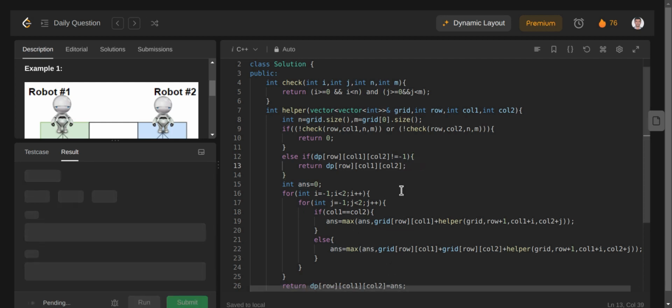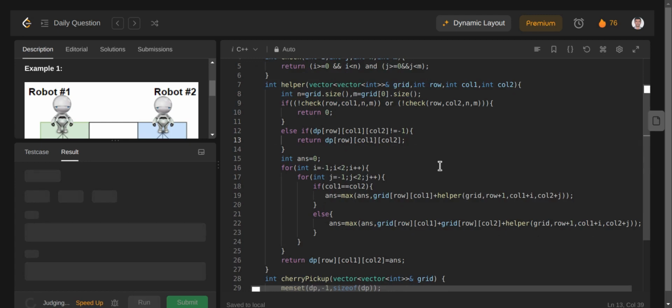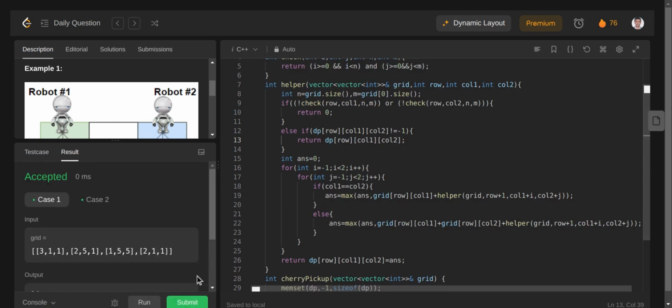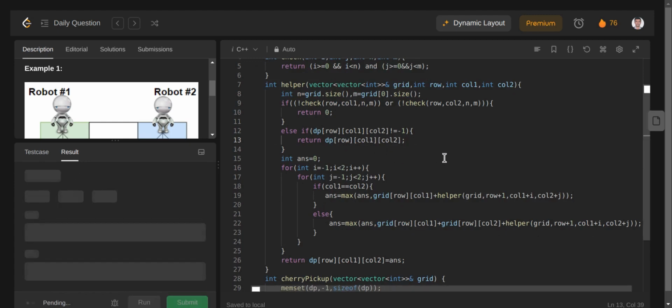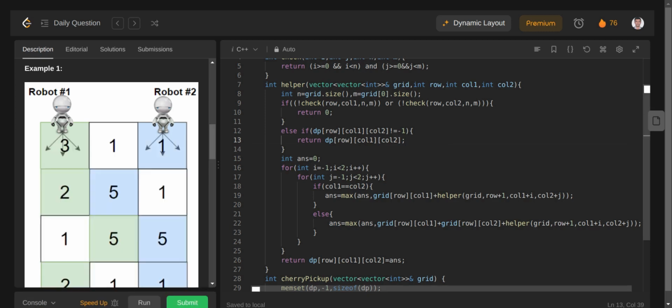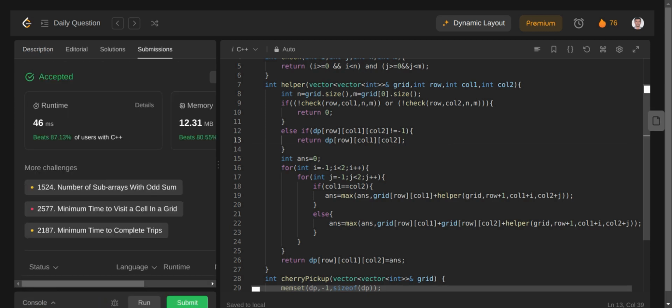So let me run it. Okay, it's running fine. Let me submit it. As you can see, the solution is accepted. So that's all for this problem.